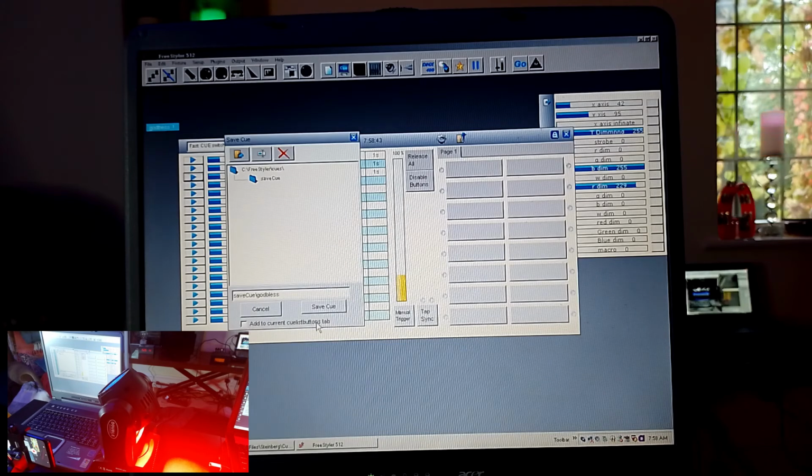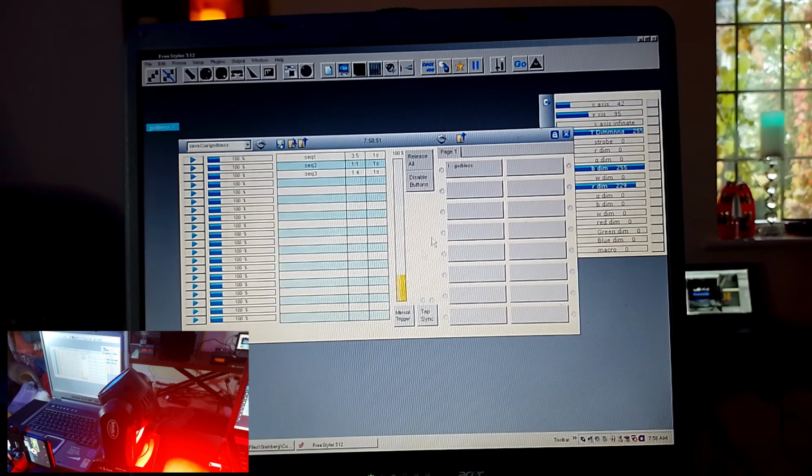Add to the current buttons tab, so you click that, and that should put them over to the buttons here. So when I save the cue, it saved it into God Bless, so this operates everything. You'll understand this in a bit yourself, but once you've got it into God Bless, this is like what they call a stage. So you're building a stage with your buttons.